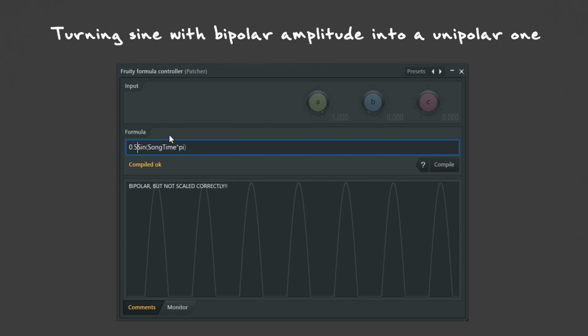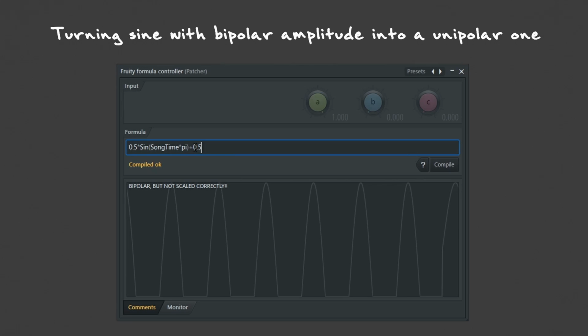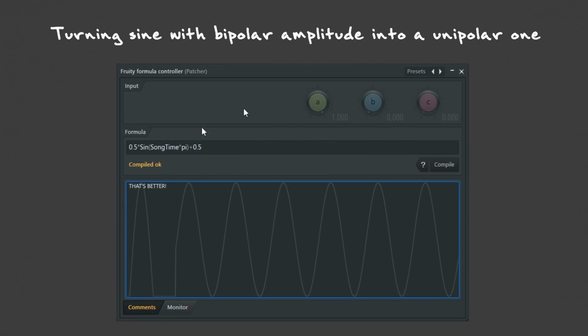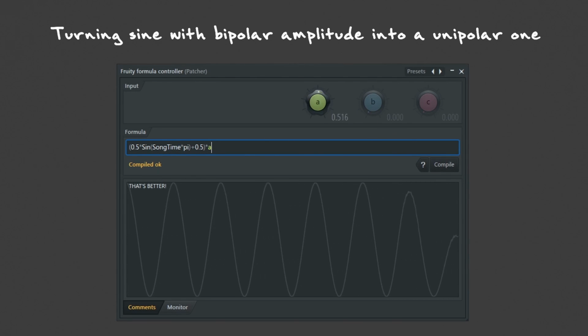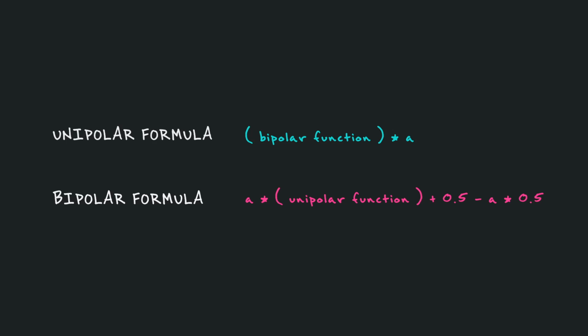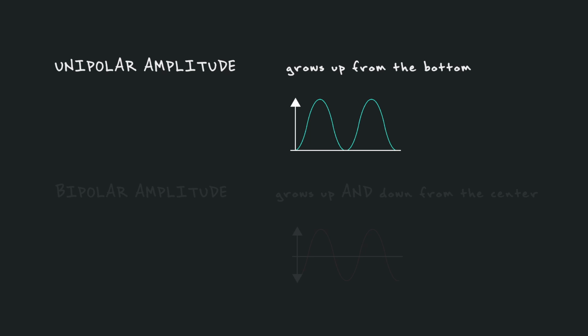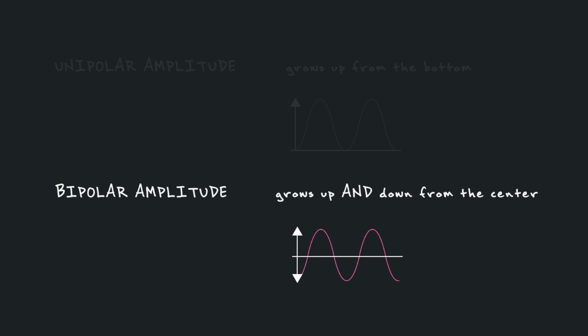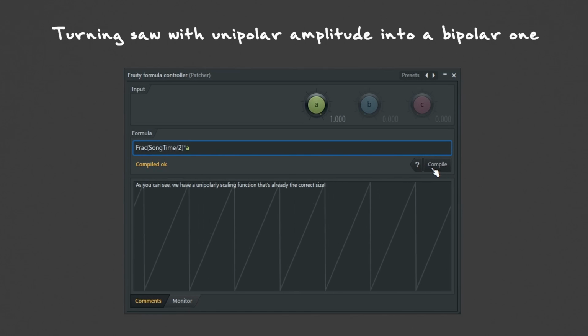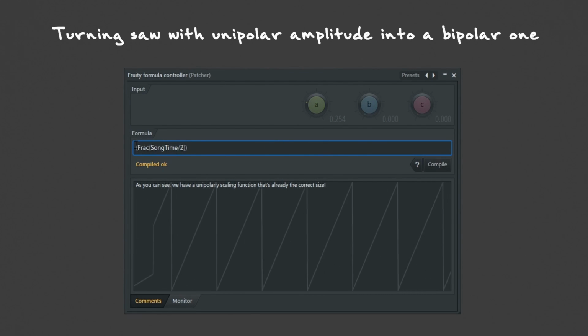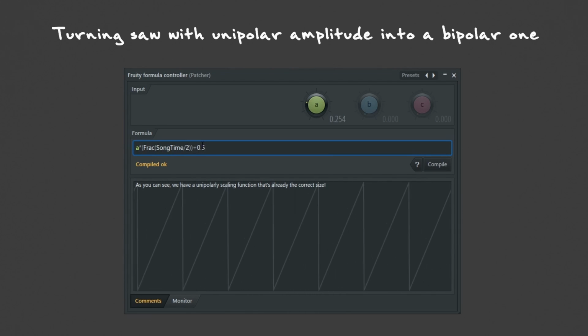And the condition for the bipolar function is that it needs to be scaled in a way that it has an amplitude of 1 and it fits into the formula controller view. So in other words, it starts from 0 and ends at 1. And if you want to change a function that scales unipolarly into scaling bipolarly, you need to put the unipolar function in parentheses, multiply that by a, and then you have to add 0.5 minus a times 0.5. And again, the condition for the unipolar function is the same. It needs to be scaled in a way that it fills the entire formula controller window, so from 0 to 1.